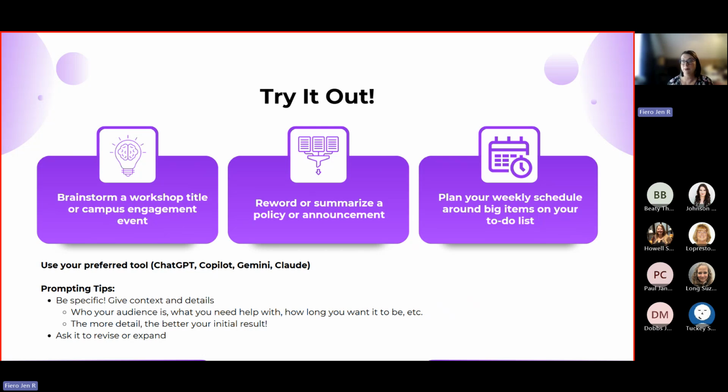Just some prompting tips as you're working on that. Be specific, give a lot of context and details. The more information, the better. The better your prompt, the more detail you'll get back. So, let it know who your audience is, what you need help with, how long you want the response to be. Especially if you are not a frequent user, it'll default to being very wordy. So if you want it to be very concise, then you need to tell it that.